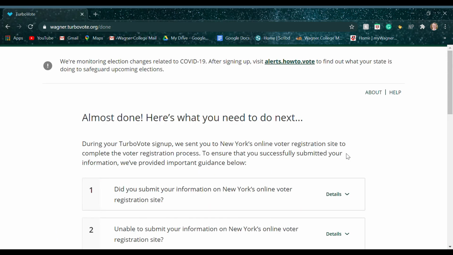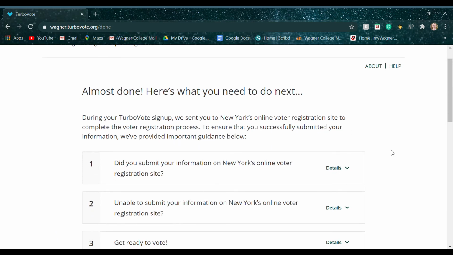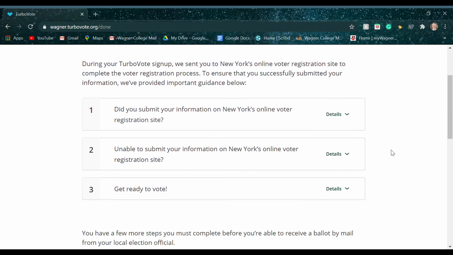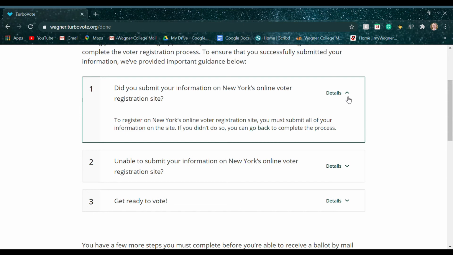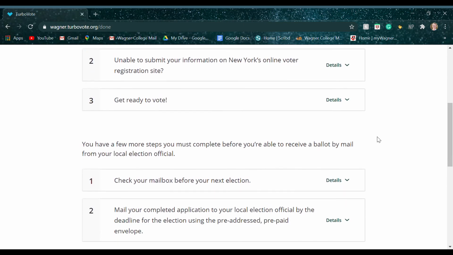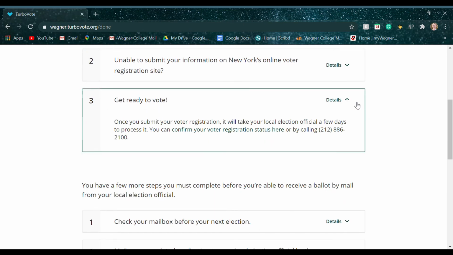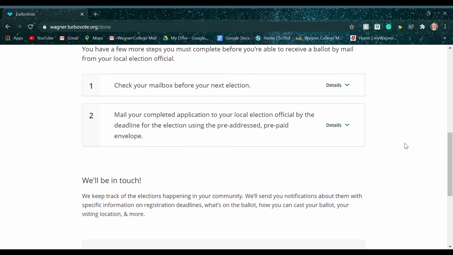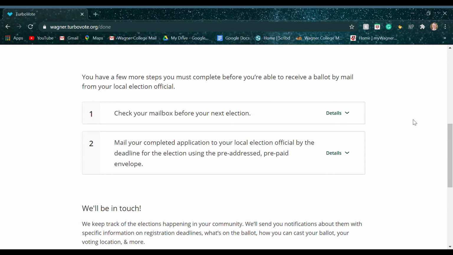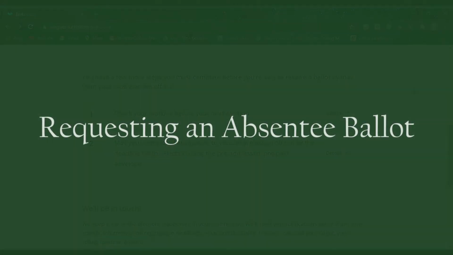So congratulations, you should be registered to vote now. It's just going to give you a couple things to do if you had any problems filling out anything. But what's going to happen now is the elections board is going to send a confirmation letter to whatever address you registered at. So you might want to check with somebody living at that address to make sure you got that. And then Turbovote will send you that absentee ballot request form whenever your next election is. And now you are totally done. So thank you for watching.